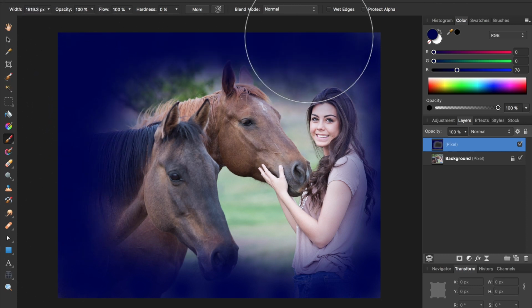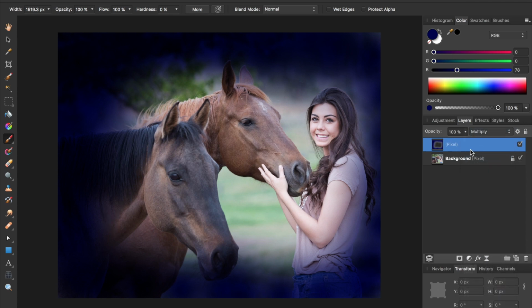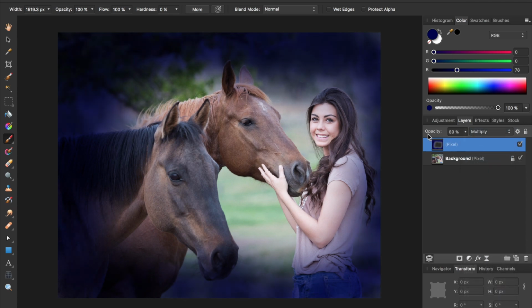Right now our vignette doesn't look very good because we're using a normal blend mode, but if we change that from normal to multiply, it will look a little bit better, and then we can also lower the opacity.